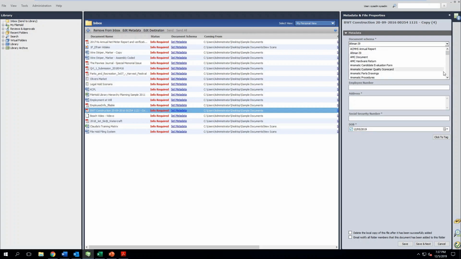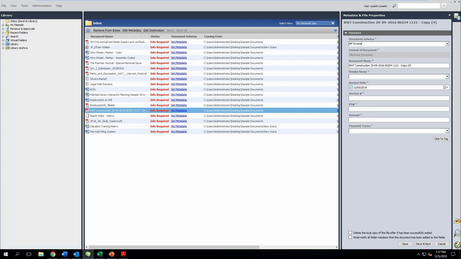Now look what happens if I change it though. If I go to what it actually is, which is an invoice, you will see that not only does the document type change, but so do the required attributes that go along with it. And now these are more relevant to the document I'm filing. I now have vendor name, invoice date, number, amount, PO, and payment terms.